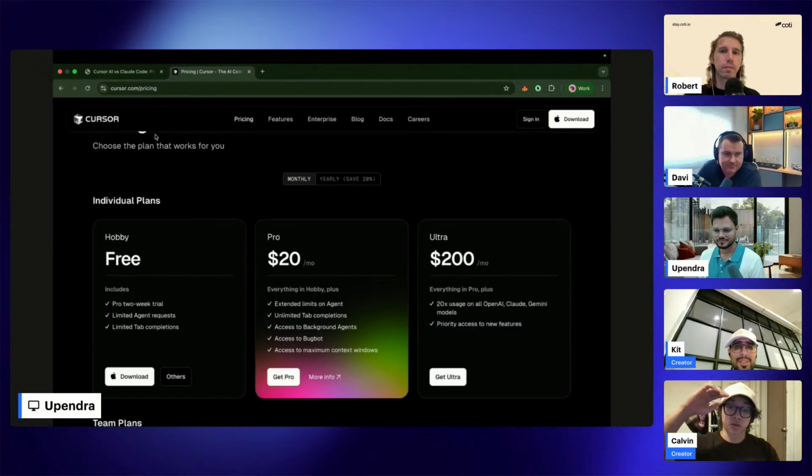I have a question. I know that Cursor can have other models as well. Is there a big difference between Claude and GPT-5 at the moment?